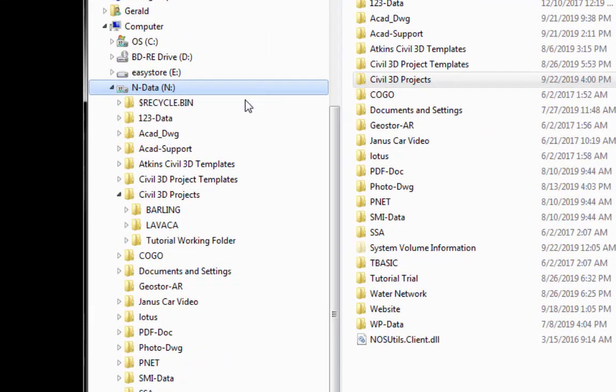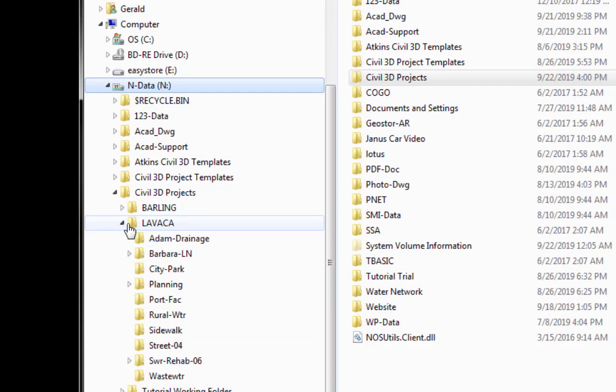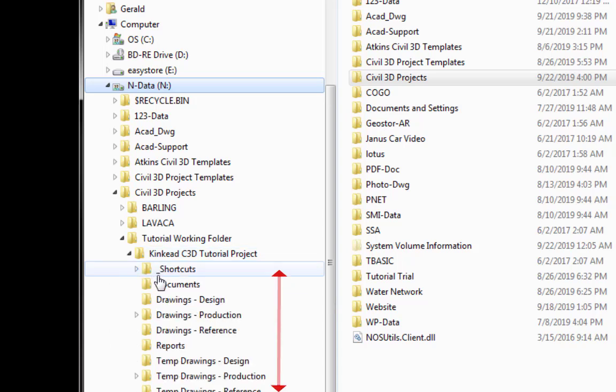The Civil 3D project folder should be included with the first tier folders in the server drive. The clients folders, also called working folders, are the first tier folders in the Civil 3D project folder. Individual projects for each client are shown in their own folder, which are the first tier folders in each client folder. Each individual project folder may have several subfolders that contain drawings, shortcuts, documents, and other data associated with the project.